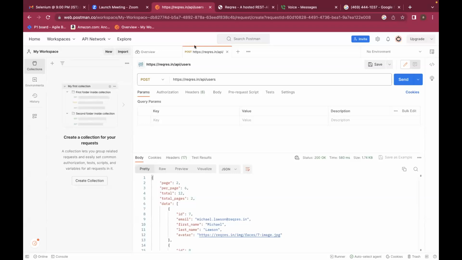Similarly, for create request, or for create operation in CRUD, C is create. For create operation, you use insert query or create query in SQL. Similarly, in Postman, you use post HTTP request method. Post request is what you will use in your API testing. Okay, so she has taken post as the request type.